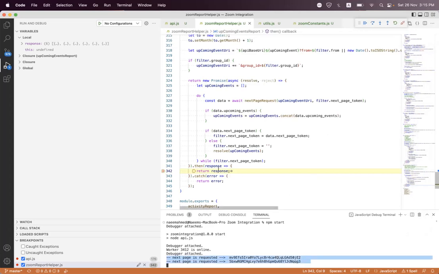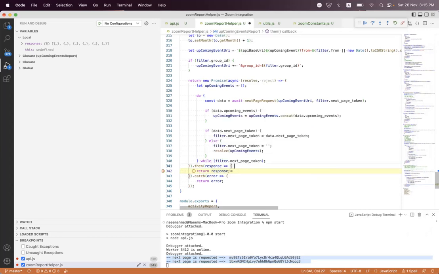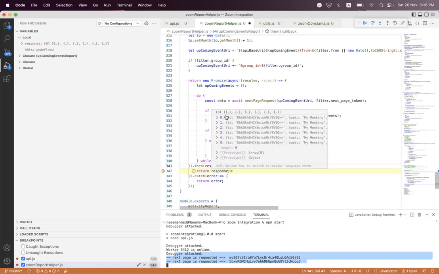So if we have 6 records, that means per request we are getting the first 2, the second 2, and inside the third we have got 2 records. So in the first we have got a next page token. So one next page token is here, and another next page token is here. So that's why we have got 2 next page requests, and we have successfully also got the response.